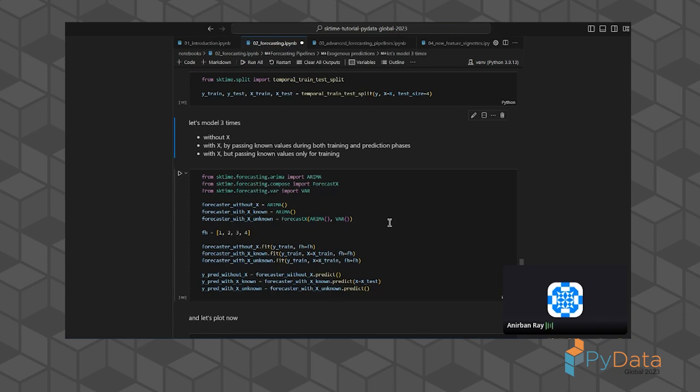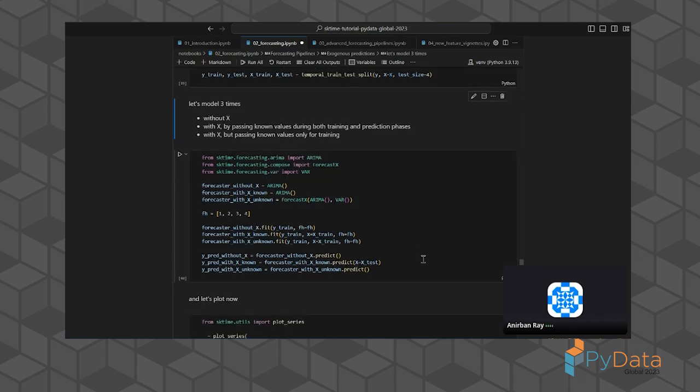In the known case, we are going to pass the known dataset, so xtrain and xtest, in both the fit and predict stages. For the unknown case, we are not going to pass the xtest during the prediction, and we are going to see what happens if we try to use the xtrain that was passed before to predict for the future and use those predictions for the prediction of y. That's what we are going to do with the ForecastX composite object.